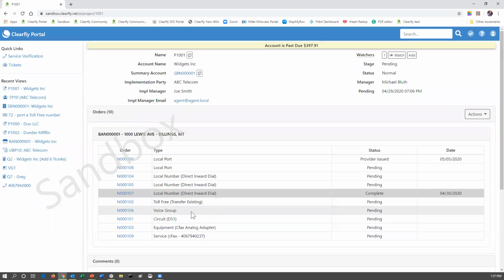The voice group is setting up the Clearfly service. We have a voice group order in, it's currently pending and it's not complete. This is for a circuit. Clearfly is no longer doing circuits, so this is getting irrelevant. We have a Cfax service that we're turning up on this phone number, and we're also shipping an ATA, so it's going to show as an equipment order.